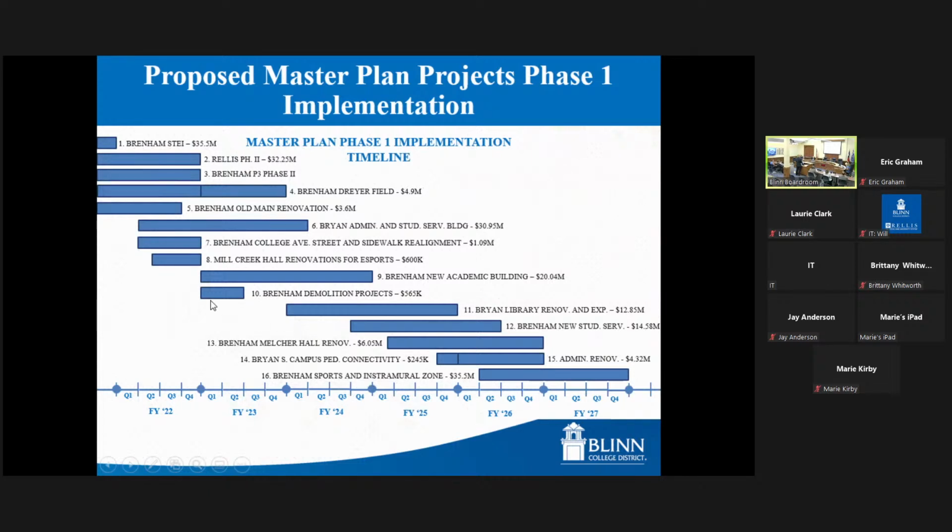We also have the Brenham demolition projects. This needs to wait until we're into the new P3 building at the end of next year. Once we're in the new P3 and we don't need Holloman Hall, Solon's Hall, or Memorial Hall, we can commence some of that demolition. The Small Business Development Center could be broken out and done on another time frame, but it seemed appropriate to bring all those demolition projects together.